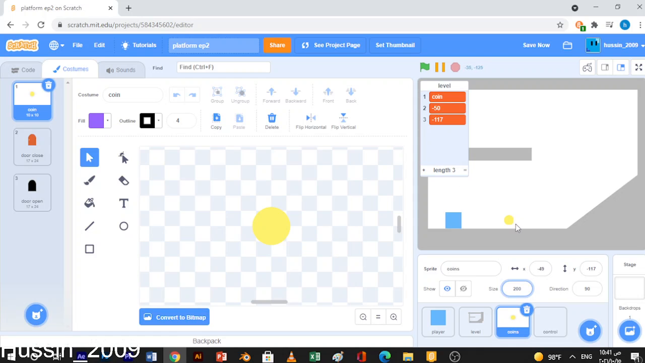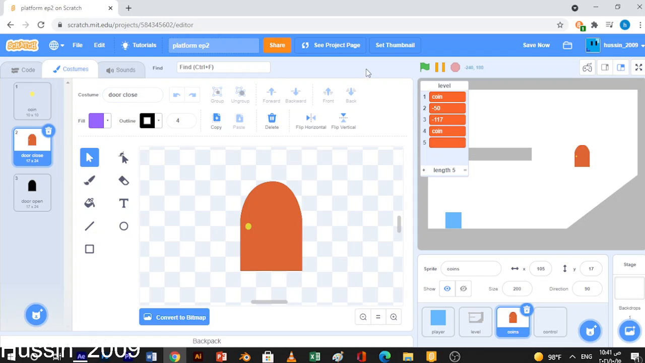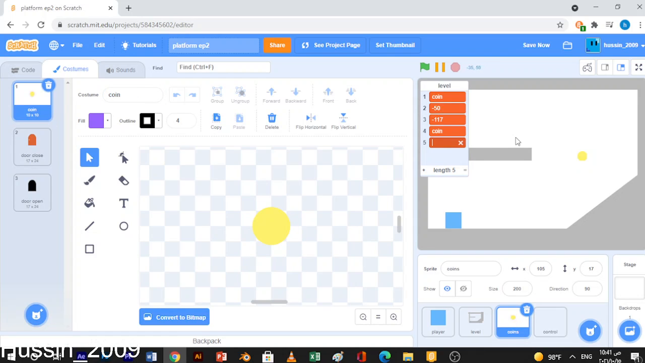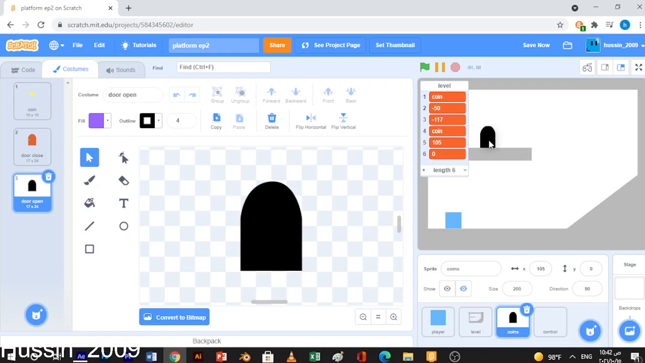After that I will add another coin over here, for the player to take it and jump, and I will type coin. It's so important to type it without spacing, except if the name has a space, then I'll put a space. So coin, 105, and here can I make it 0? Yes, 0 is good.